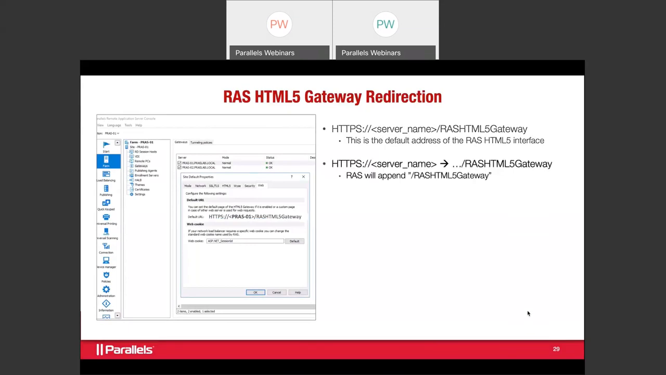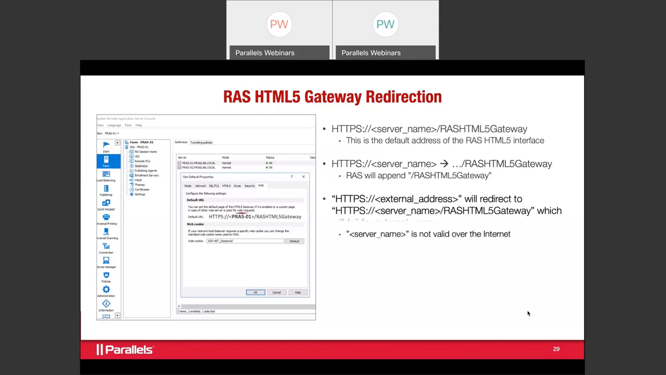Okay. And the redirect, as I talked about, simply means that you could type in https://, the server name or the address name, and it will append the RAS HTML5 gateway to it automatically. So the users can type in the shorter URL, and it'll append the longer URL automatically, which gets them to the web page. So kind of nifty. But it can have a problem if you think about coming in over the internet and you leave it at the defaults, right?